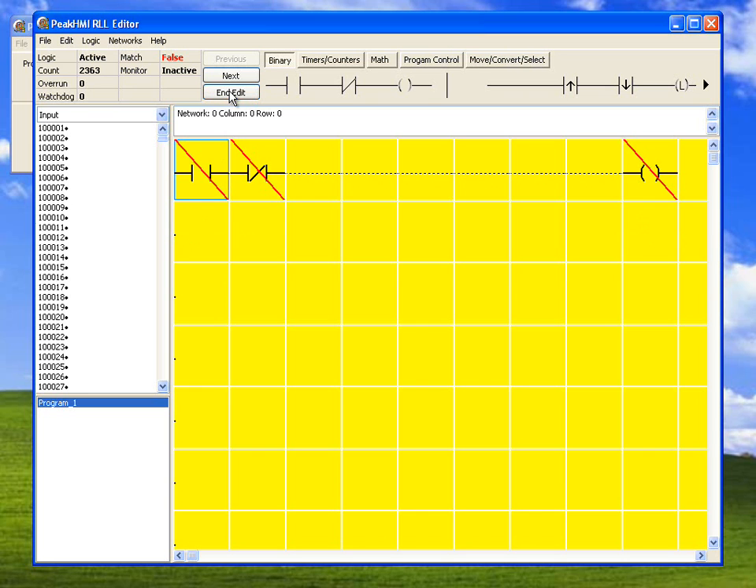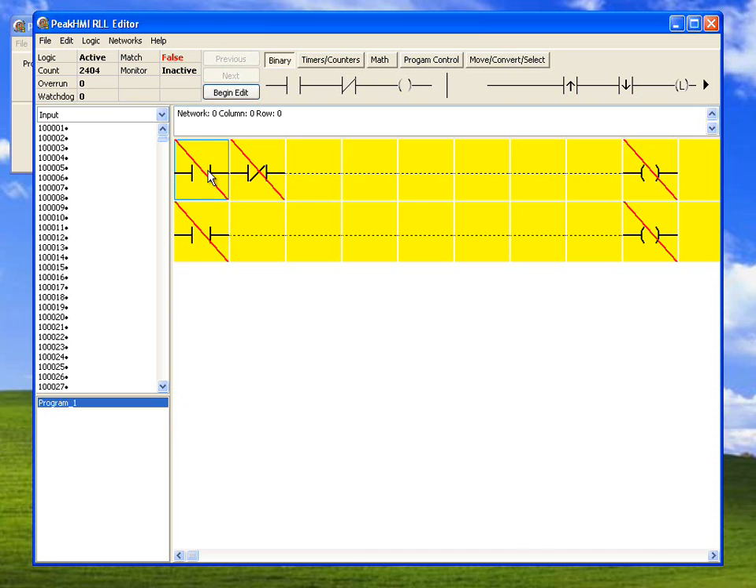and if I say begin edit and I'm on network 0, I want to go to the next network, I can select next, or I can hold down the control key and press the up and down arrow, and it goes to the next network. Then I selected end edit again, and now I've shown the two networks.